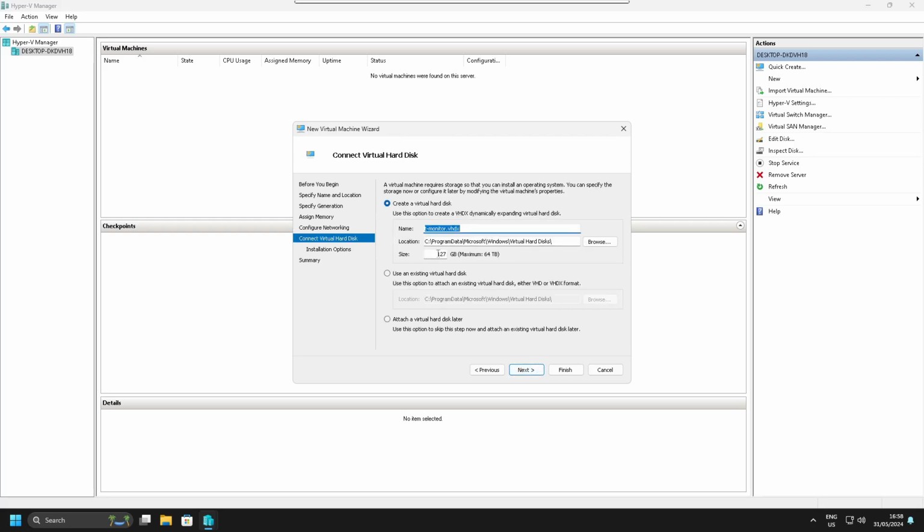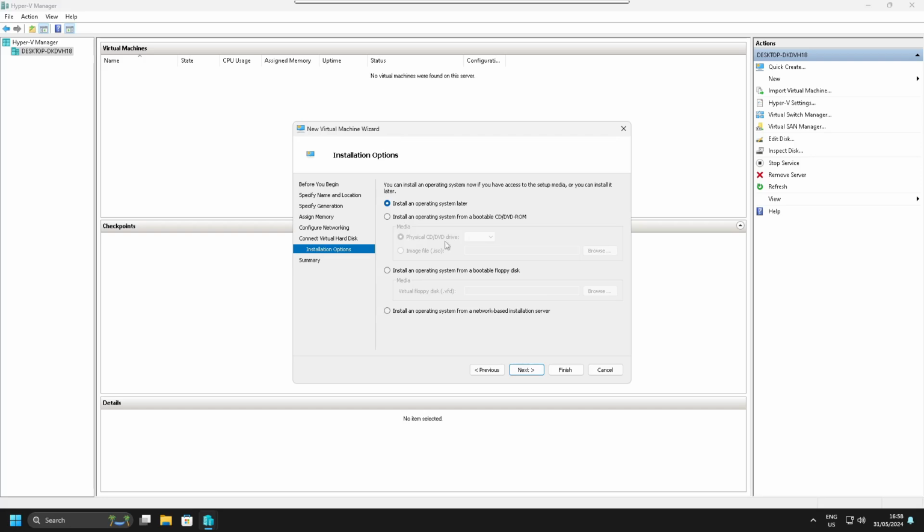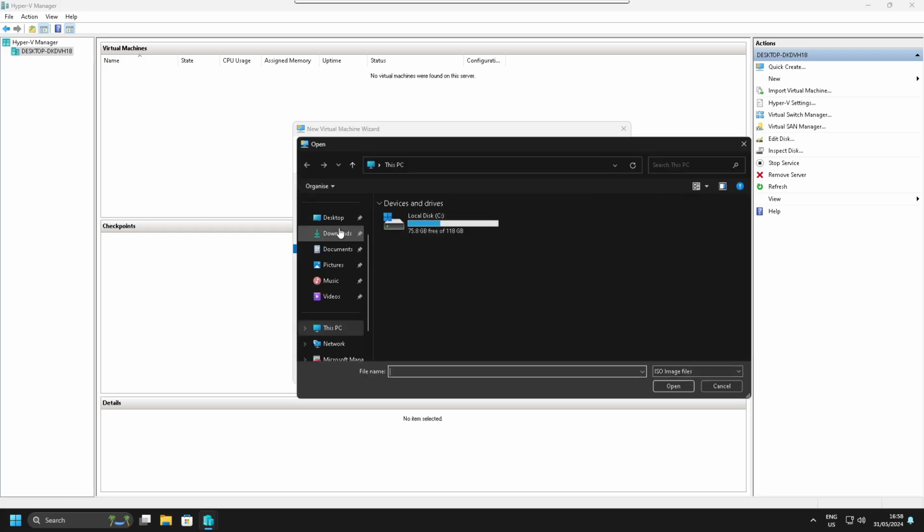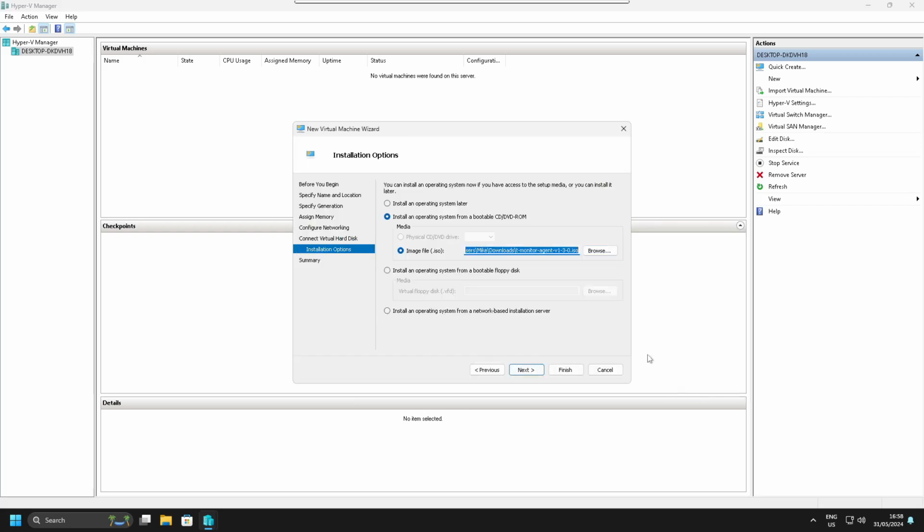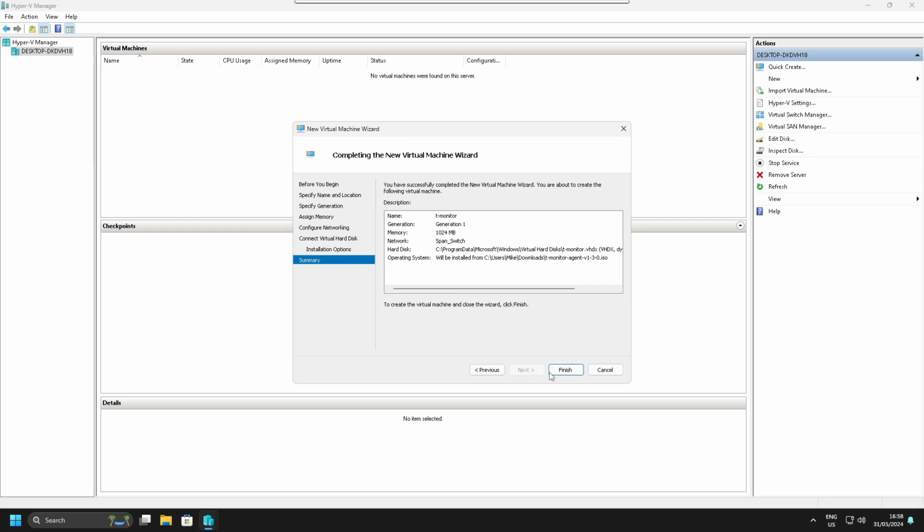Create a virtual hard disk of size 8 gigabytes. Choose to install an operating system from a bootable CD/DVD-ROM. Enter the T-Monitor image file that you downloaded from PryLink. Click Finish.